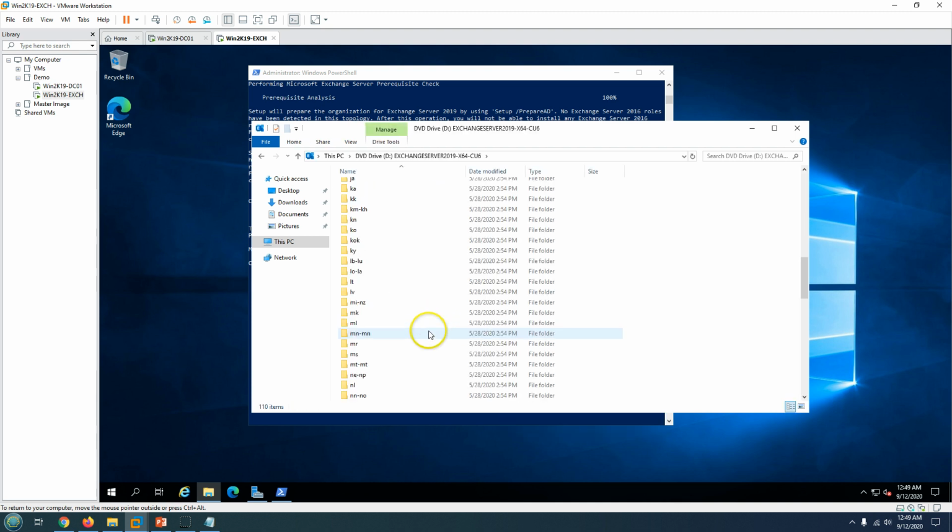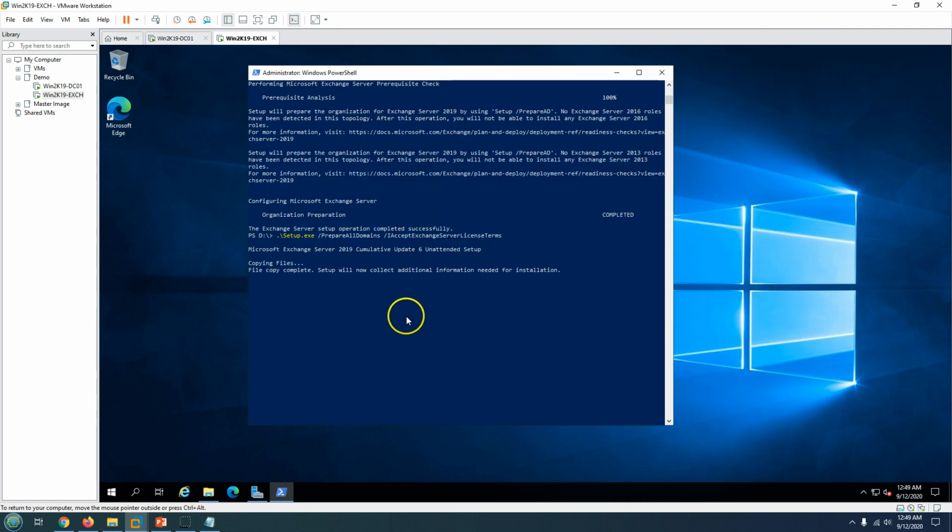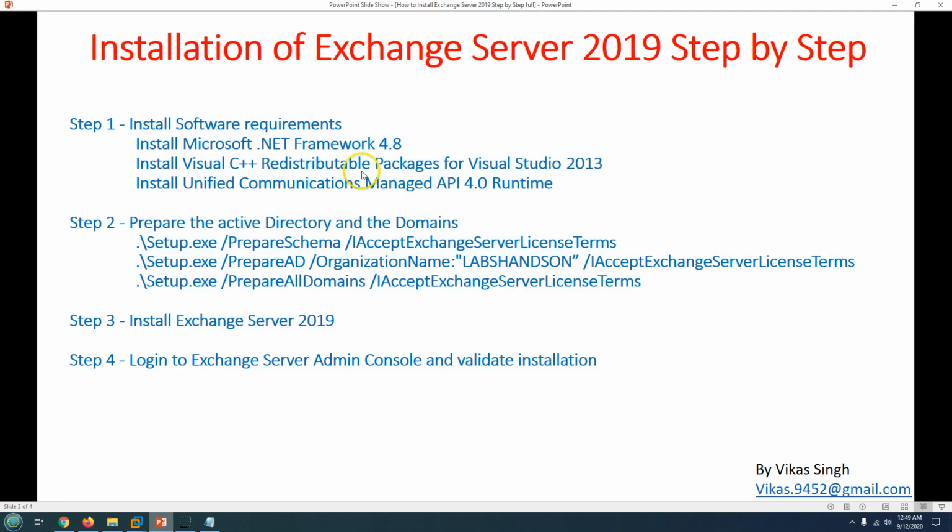So just wait for a few more moments, then you should be able to get this command also completed successfully, and then we will run the setup. So if you have completed step 1 and step 2 successfully, step 3 is basically completely automated.